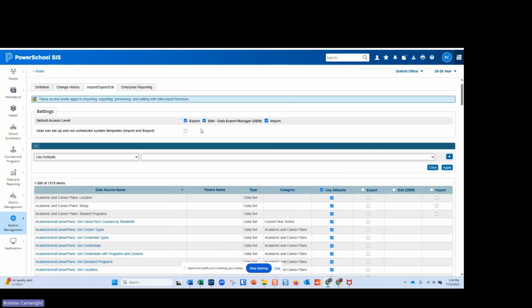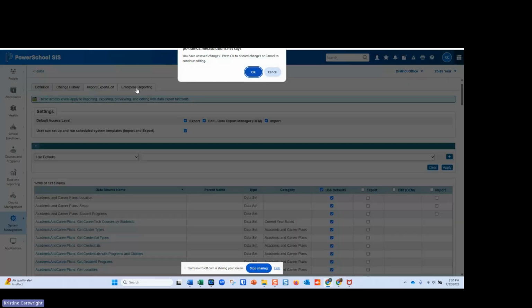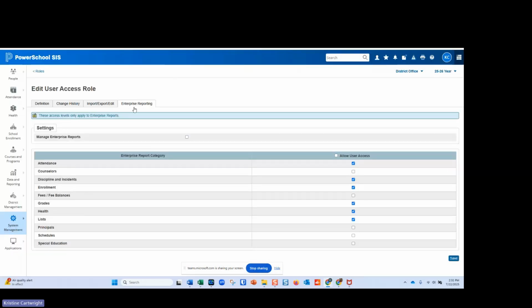Typically, if you're doing an export and import, you can do that as one role. But if you have a reason where you want somebody to be able to export but not import, by all means, create two separate roles. Okay, and the last tab on here is for enterprise reporting. So if you want somebody to be able to manage enterprise reports, you are going to come in here and check this.